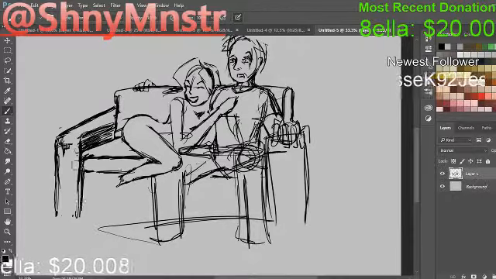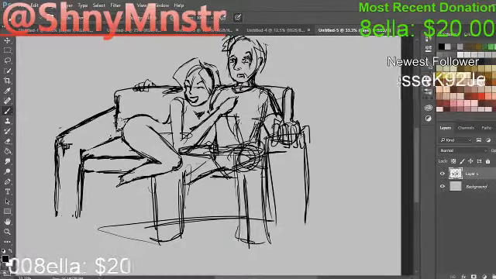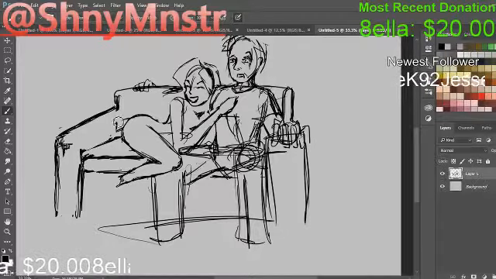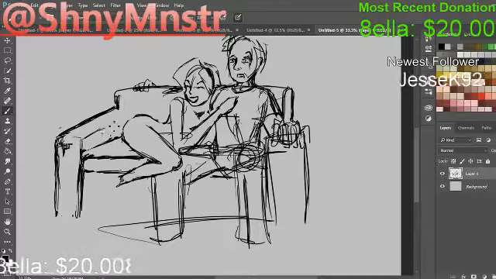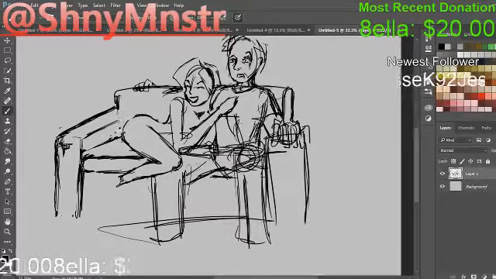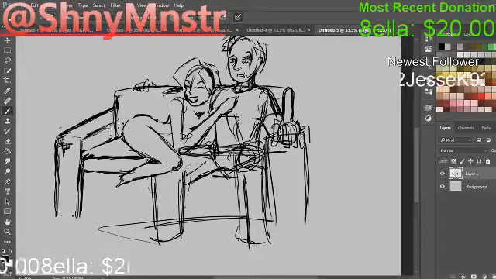What in the world is going on with this damn couch? Enough with the couch. Enough with the couch. Forget about the couch. This is one of the problems with perspective. If you don't get it right, it's gonna look really friggin' weird. Close enough. I gotta get back to this.